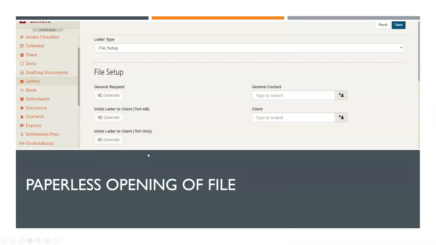And then this would be the intake section. So this is how we open up our file through file setup. It's a long questionnaire, but some of them will auto-generate standard letters once you've put in the key pieces of your file.